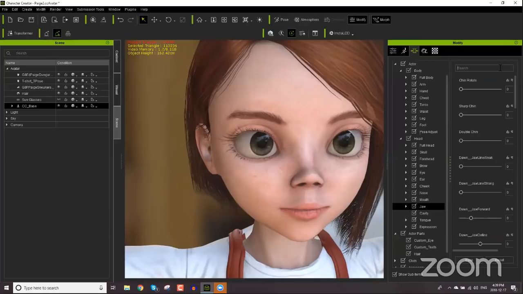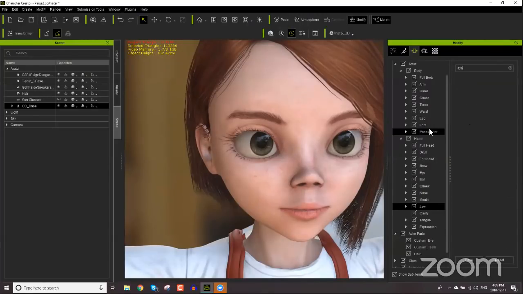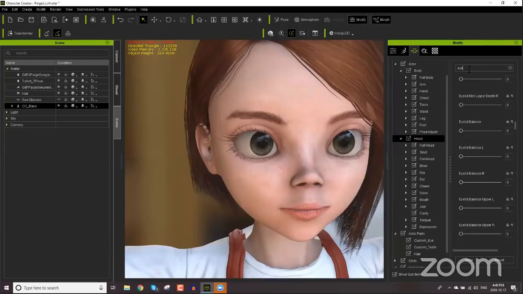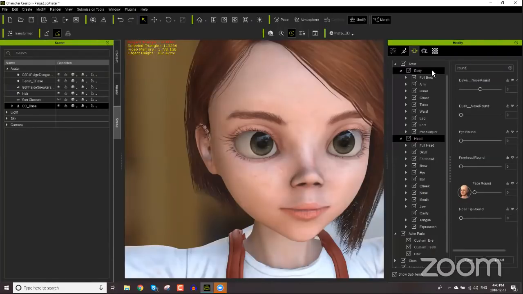There's a bunch of eye stuff in here as well. If we go to the head section and type in eye, we can make a more downturned eye like this. You can notice a very slight change in our character's outside of the eyes. More of a slit eye, like a closed eye like this, okay? There's all sorts of eye stuff. I think there's an eye round one as well. Let's type in round. Here's eye round. So you can make your character's eyes even rounder.